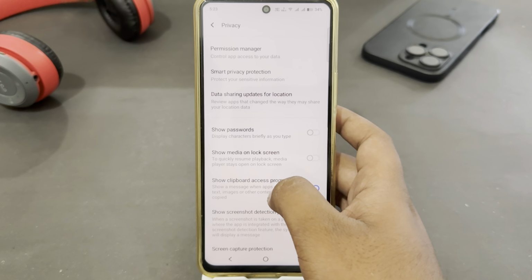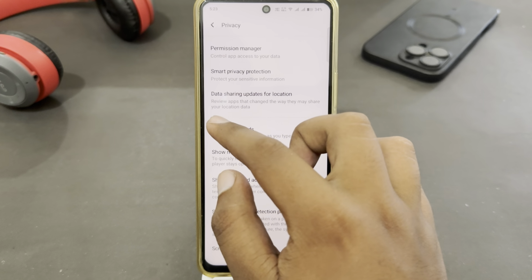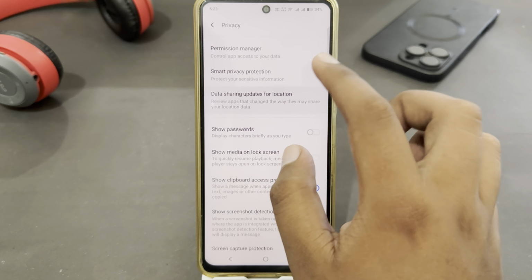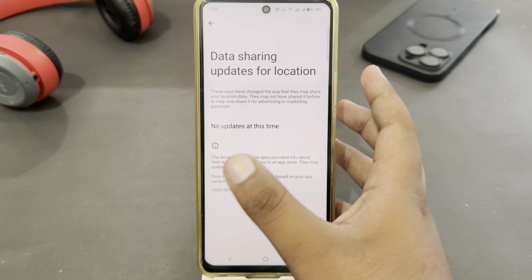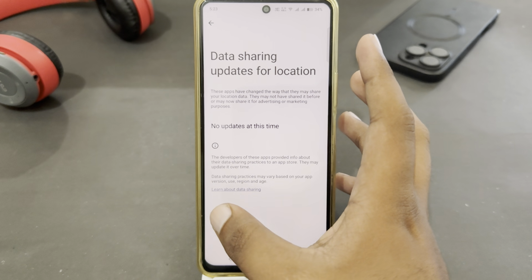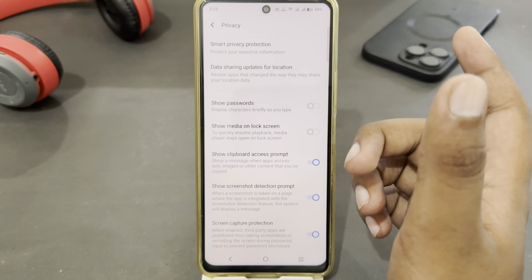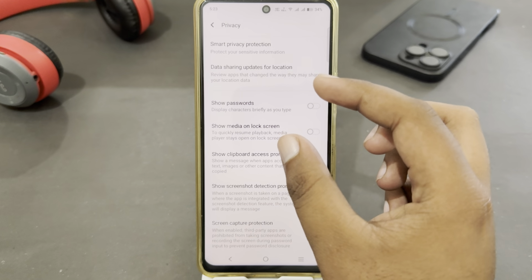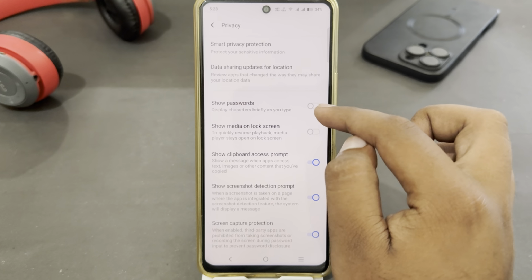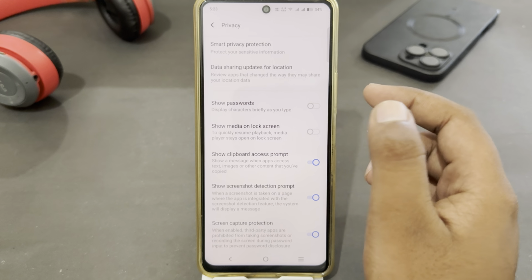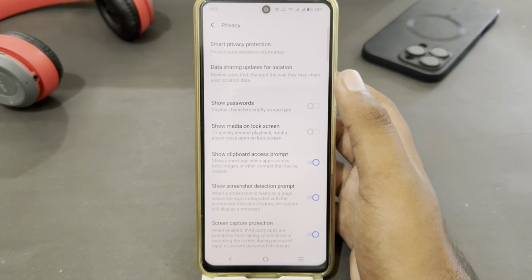After that, go back, and here's the data sharing updates or location. If your phone is being located, it will inform you. After that, here's the show password. If you are unlocking your device and you want to hide your password, you can easily disable it, and I have already disabled it. And here's the show media on lock screen.